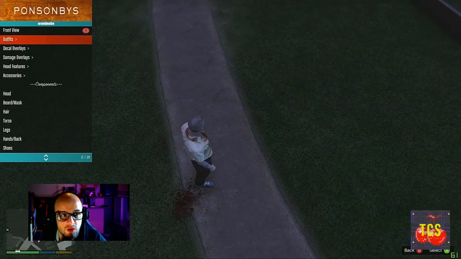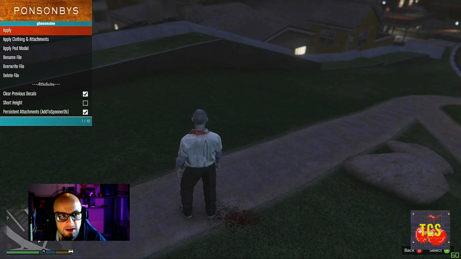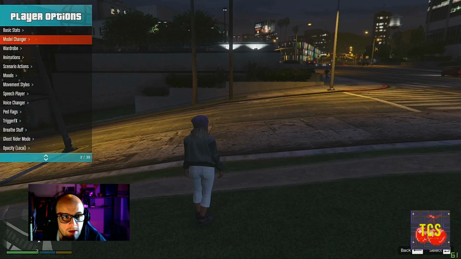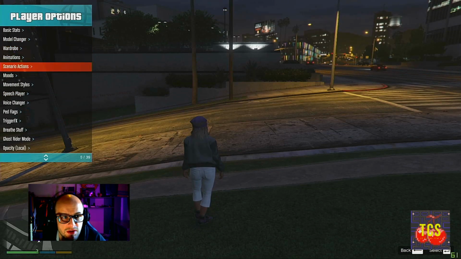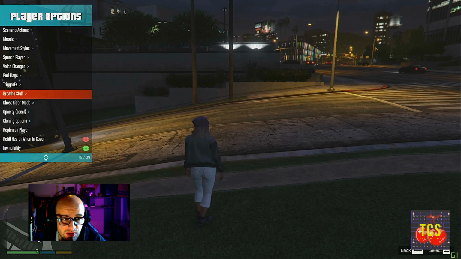You also have access to the wardrobe with a special Ghost Rider outfit, which sets you on fire. Access to the wardrobes, different animations, scenario actions and moods. See, there's a lot more you can play with here, so I'll just let you play with that.